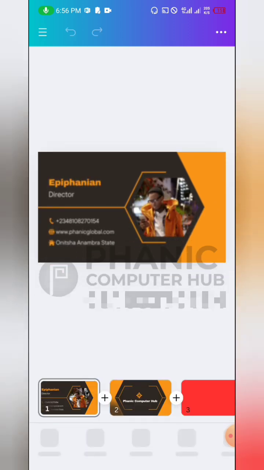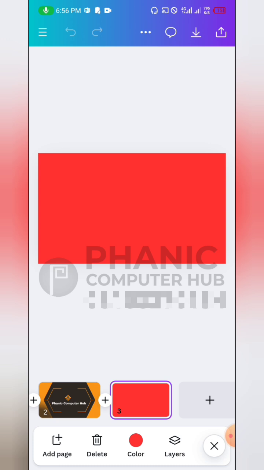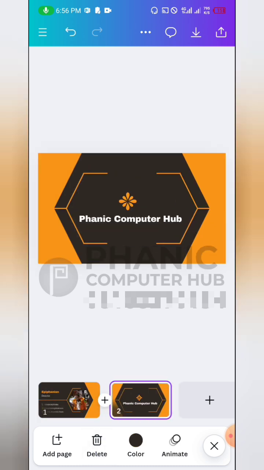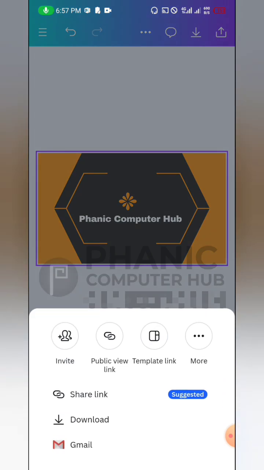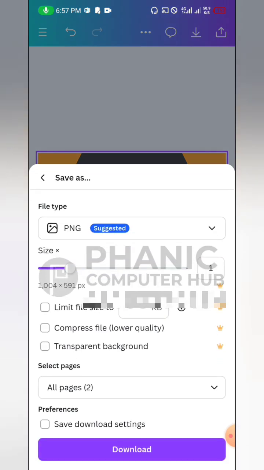So if I want to download this design now, let me delete this last one. I'll select it and click delete below. So if I want to download this design, this is the front and back business card. Like I've told you, you click here, click on download. This is how to download. You can decide to download it using PNG. It's suggested if you don't want the background to be on the image.